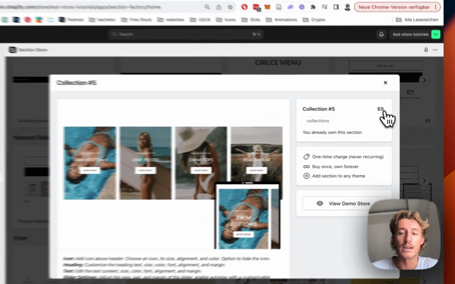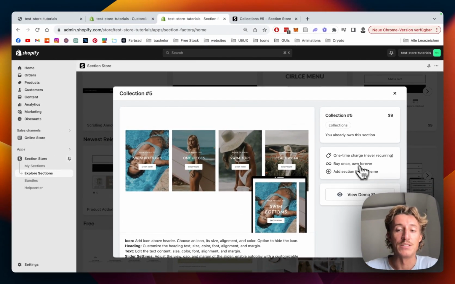It does come with a one-time charge of $9. It means if you bought it once, you will own it forever, and you can add the section to any theme as well. You're not going to need an expensive developer and still can customize it to your liking.